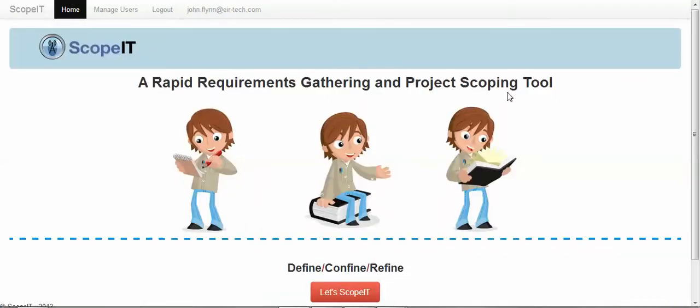ScopeIT by Airtech is a simple tool which aims to make service creation easier, eliminate any ambiguity regarding scope, and allow you to make faster, more accurate quotations so you can win business and generate more services revenues.